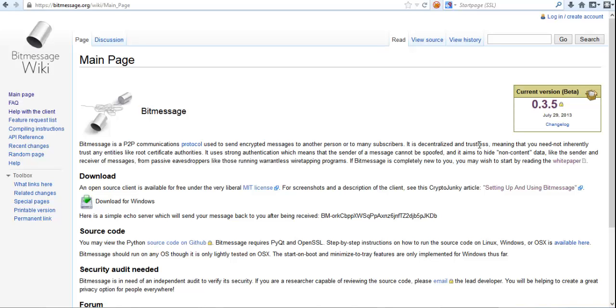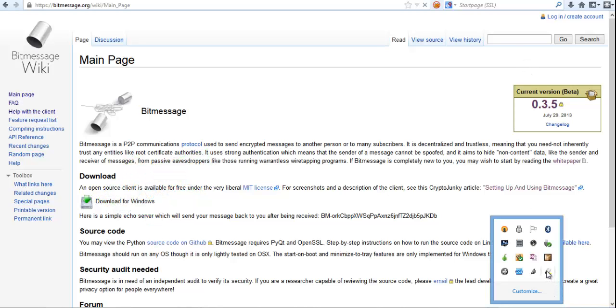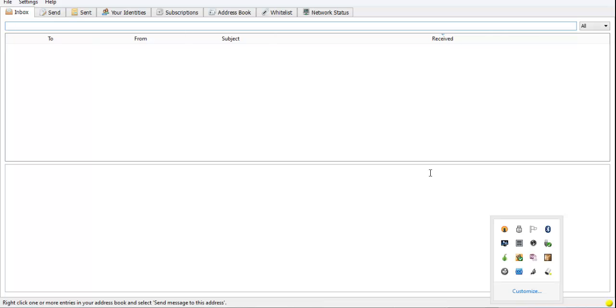How to use Bitmessage. To set up Bitmessage, visit their website, and on the main page, you should see a download link. Go ahead and click on Download. Once your file is downloaded, just run the bitmessage.exe file, and you're set.